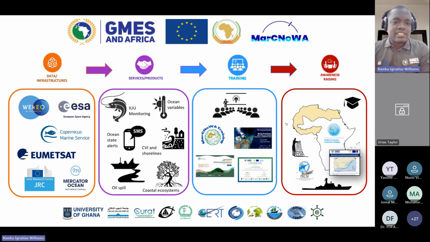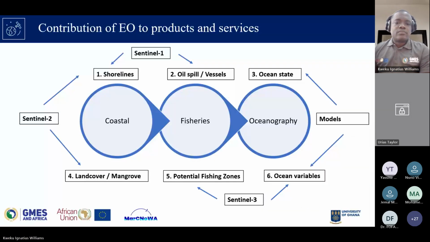This project is centered around key pillars such as data infrastructure, the provision of service and products, as well as providing the much needed training to be able to utilize this and creating awareness based on the objectives of the project. We have fused most of our data sets and our information into 3 categories.